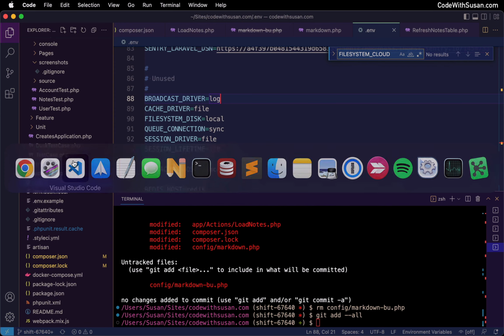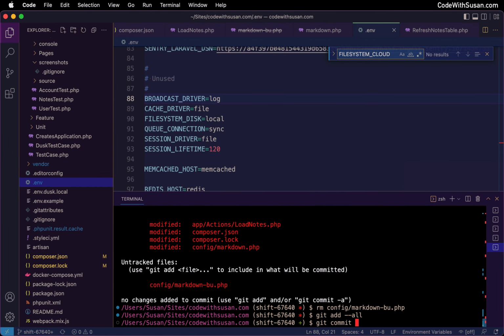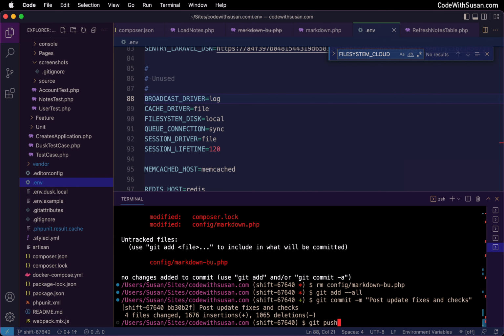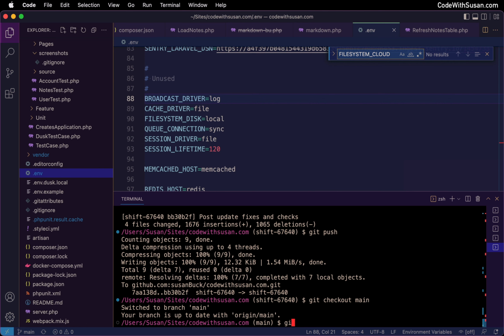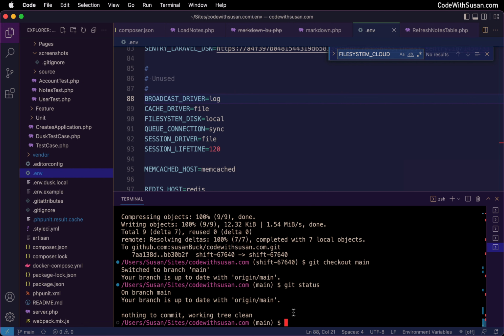All right, so with that reviewed, let's go back. Let's finish this commit. And for my commit message, I'll just say post update fixes and checks. And then I will push those changes. And then I'm going to switch back to my main branch where I'm going to want to merge in this Shift branch. So I'm just going to copy the name of the branch and let's do git checkout. I'm going to go back to my main branch and I'll just do a quick status check here, making sure I don't have any changes. I don't, so let's go ahead and merge in our Shift branch.